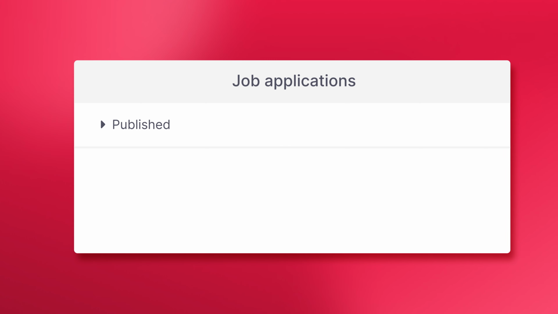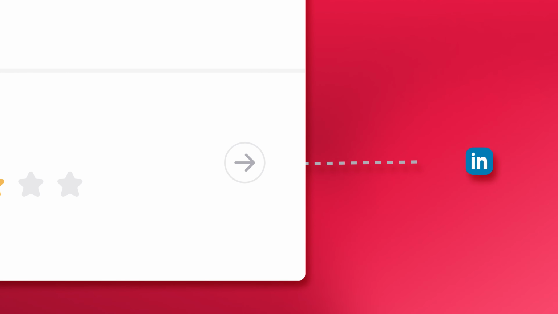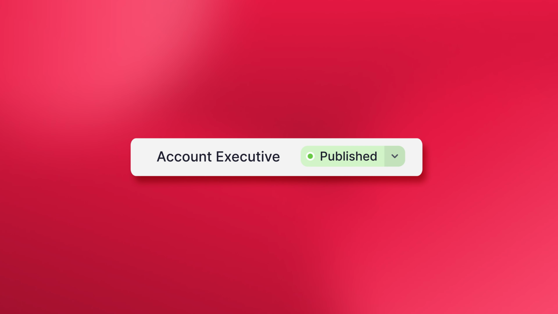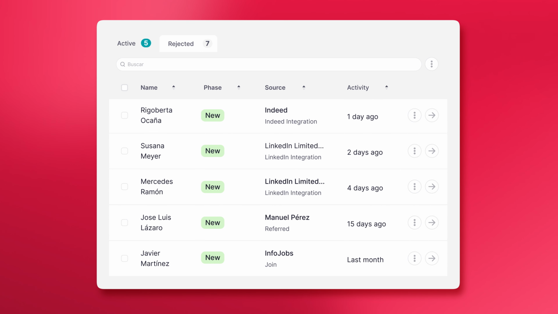Once the job opening is ready, you can promote it on many different job boards like LinkedIn, and all candidates appear right here in Factorial. Let's dive into how we handle the influx of candidates and centralize communication with them for you.